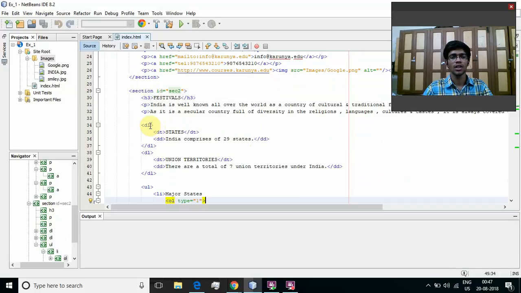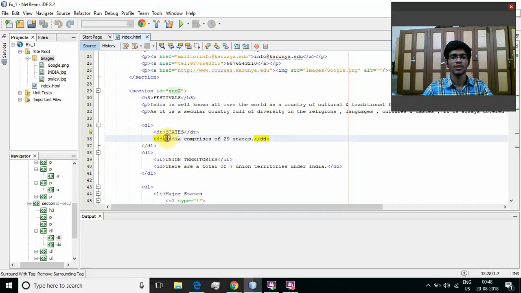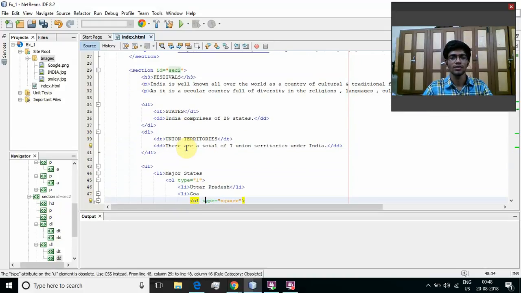Afterwards we come across data lists. Data lists are mainly used in glossaries and definitions, where it is divided into two parts, data term and data definition. The data term refers to the heading, and the data definition will be accordingly indented and displayed. For example, I have added states. The subpart of states is that India comprises 29 states. Likewise, two terms are added.